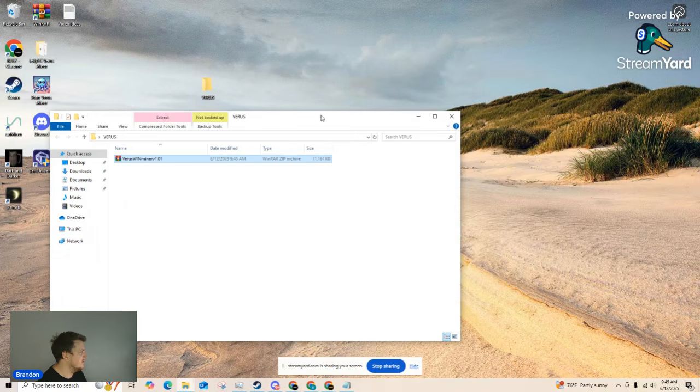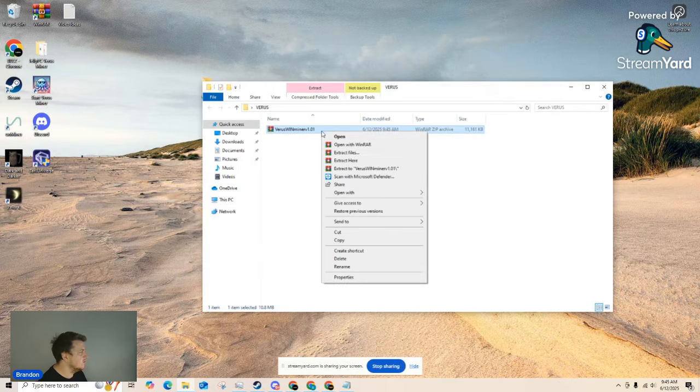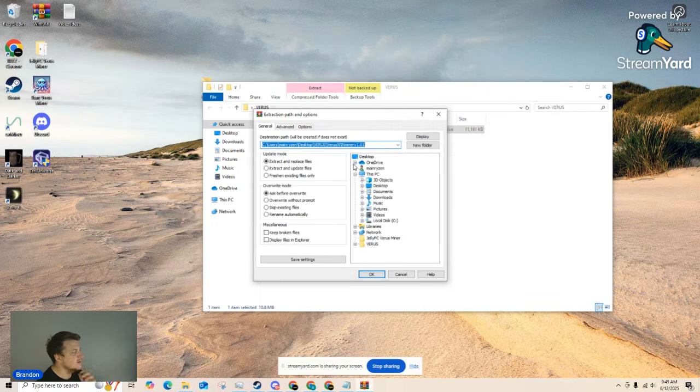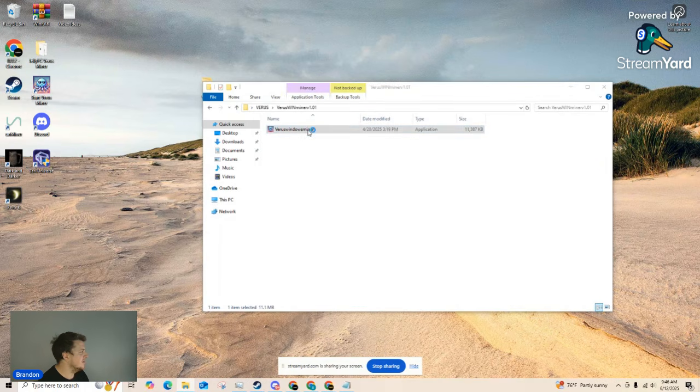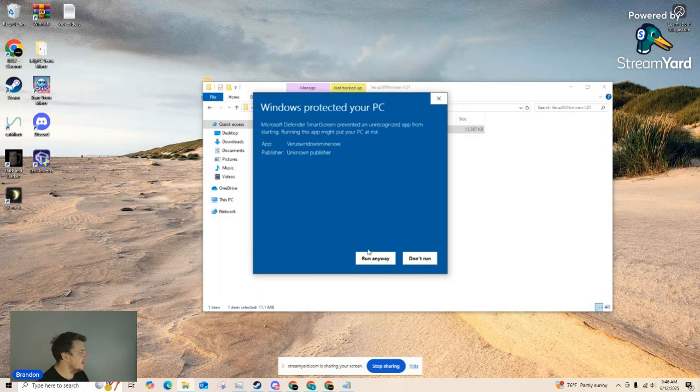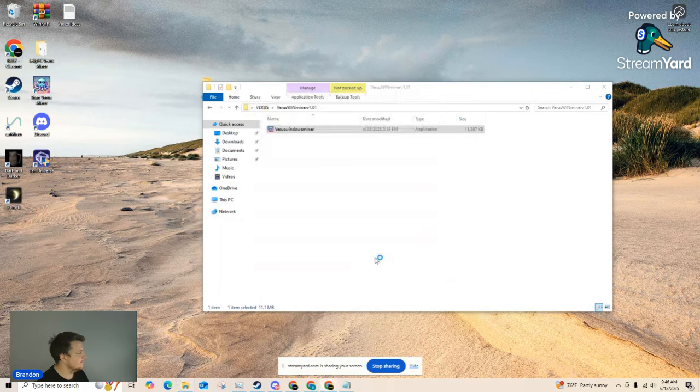Let's close that out. Drag this back over here. Now right click, extract files, or unzip files if you're not using WinRAR. You can use the regular Windows unzip utility. That's fine. So we're going to unzip those. Now they're a regular folder. You can double click on that. And then you see Verus Windows Miner. Double click on that. More info and run anyway.